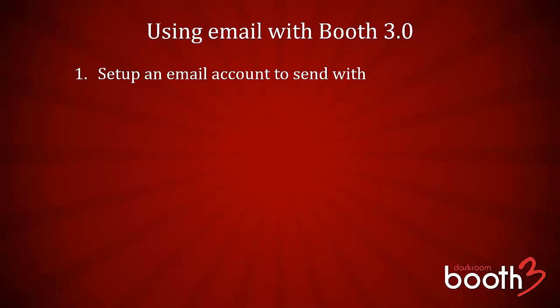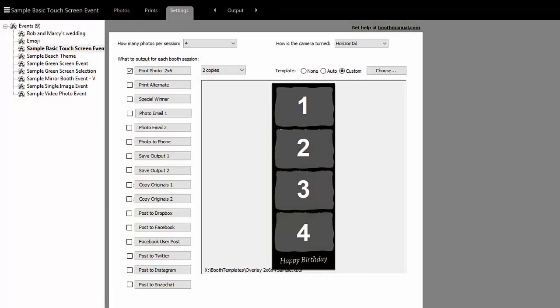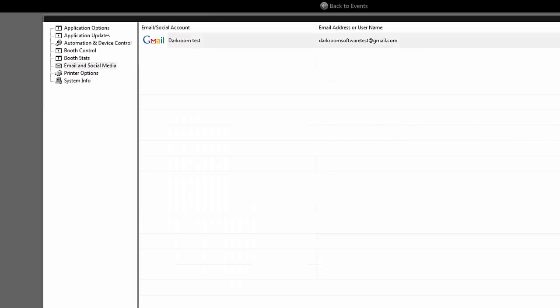So I'm going to switch back over to Darkroom. Here we go. Now, first of all, the way you set that up is click on Global Settings right in the top right corner of the software, and then go to Email and Social Media right here on the left side. Then in the top right corner, click on Add Account. Now you'll see New Email Account.